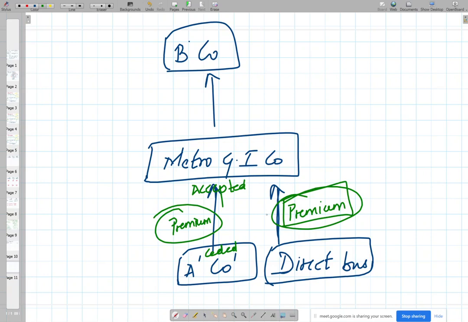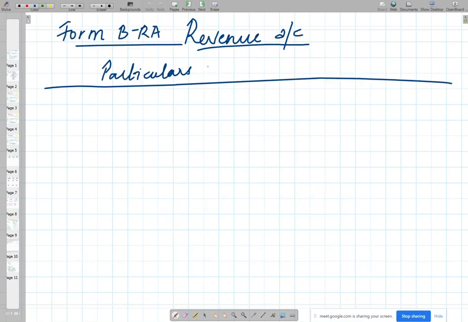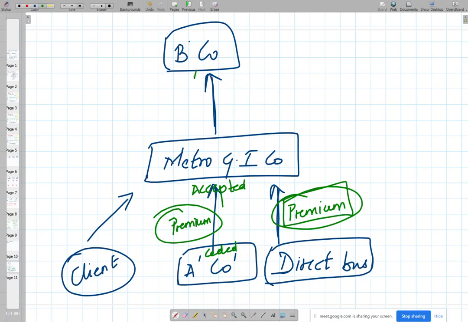Got it? Now, let's say you have some clients. I'll just use a different color to make it a little more understandable. Let's say you have another client who gave you some business, but you passed on that business to company B. So what did you do? Company B accepted your business and you ceded that business. Followed? Now you are both: you have accepted from A but you have ceded to B company.